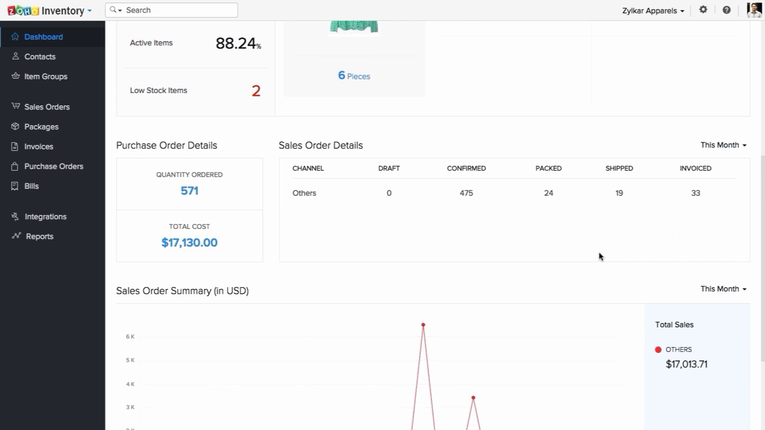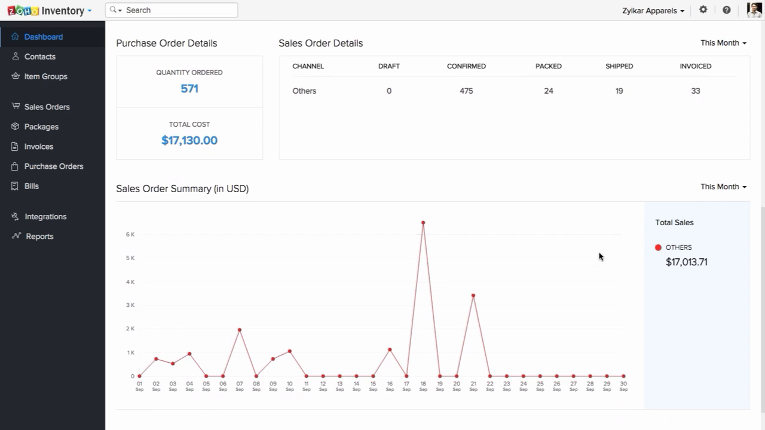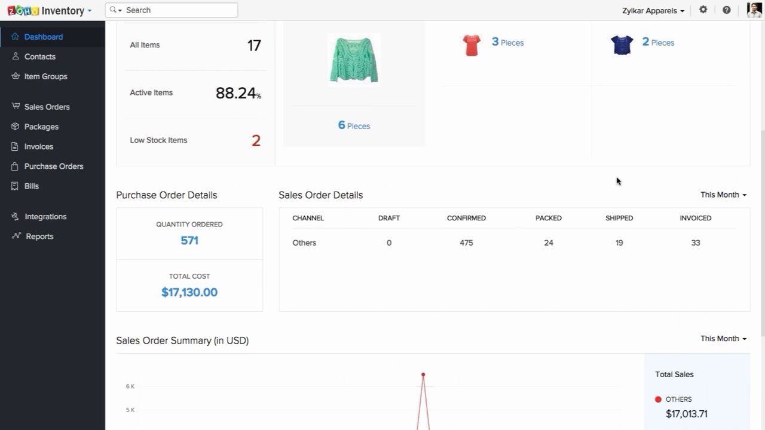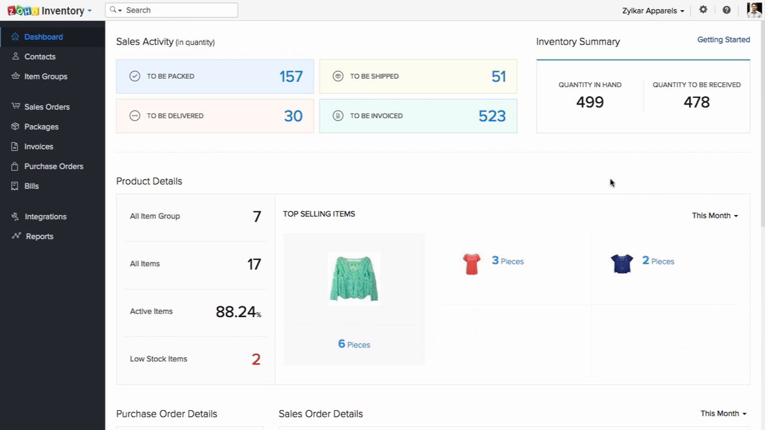And again, if you go down, you will have a graphical format for seeing the sales order summary for a particular time frame. Again, you can change it for whatever time frame you want. So that is the summary page or the dashboard you have on Zoho Inventory.